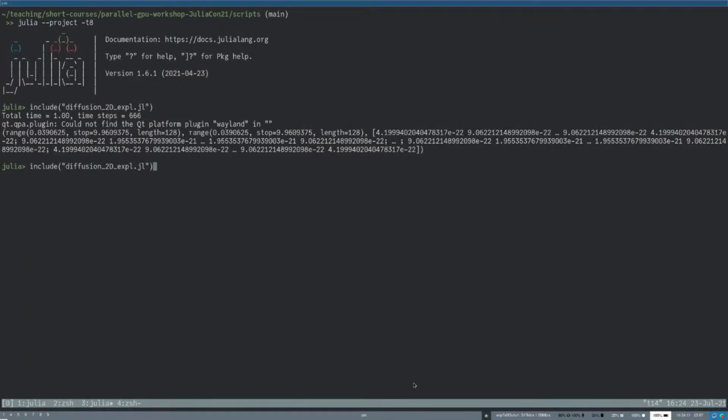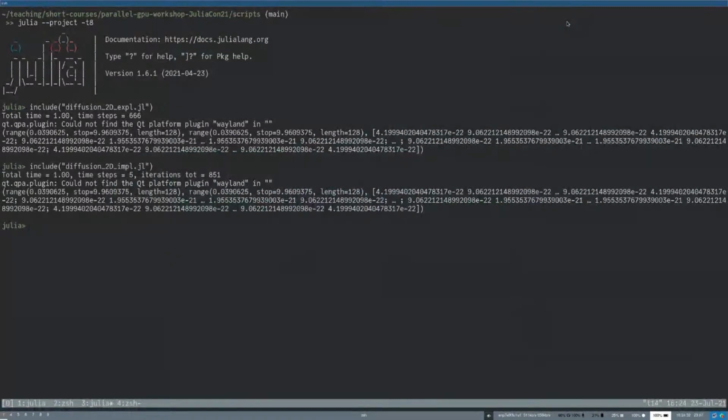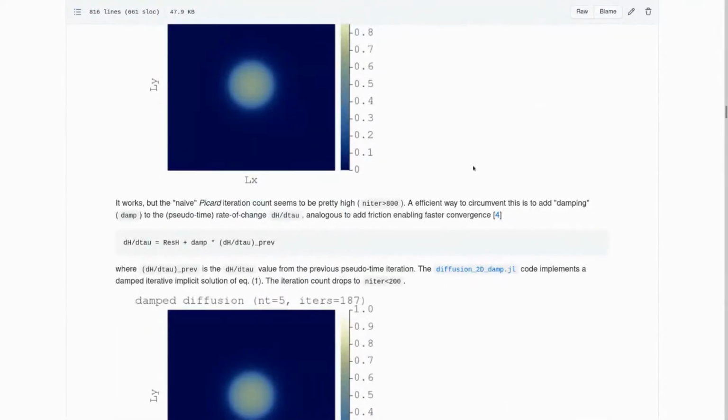And so if you run this example, it ran as well, but we actually see that the iteration count here is pretty large. That was 850 iterations compared to essentially 660 iterations before. But yeah, it works. So the question is now, can we decrease this iteration count?